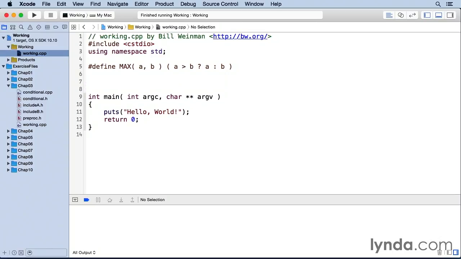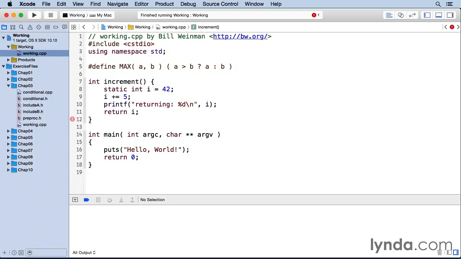I'm going to call it increment. This is a very simple function that's just designed to illustrate a particular point. It declares a static variable and it initializes it and then increments it. And so that each time this function is called, the variable will increment. First time it'll return 47, and then it'll return 52, and like that, because the variable is static. And this is just to illustrate a particular point.